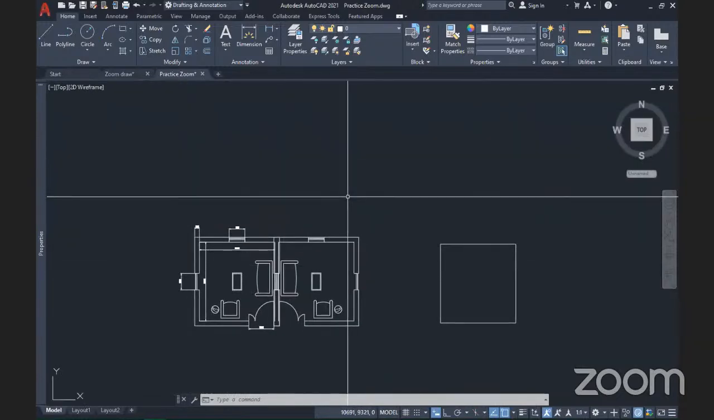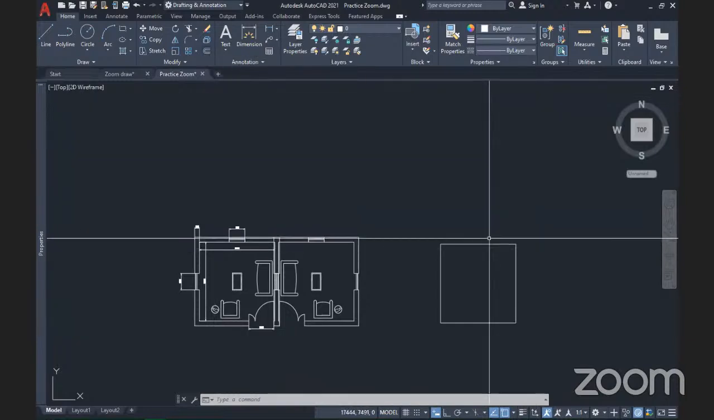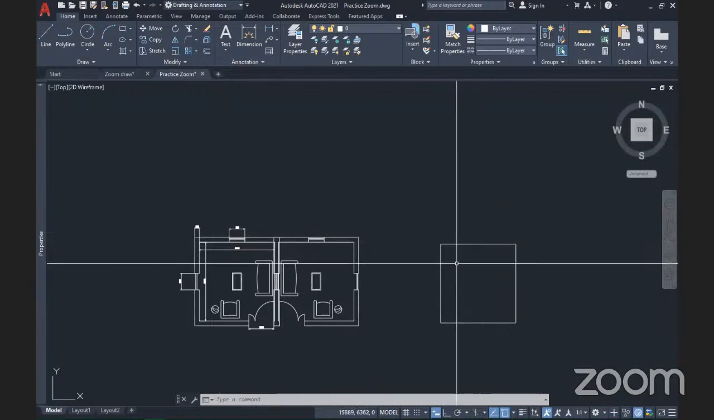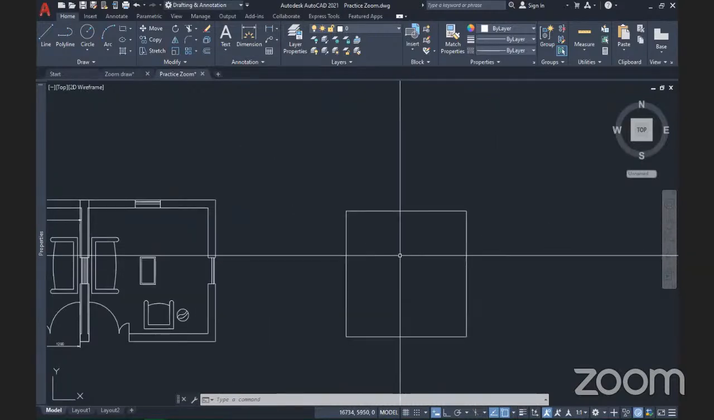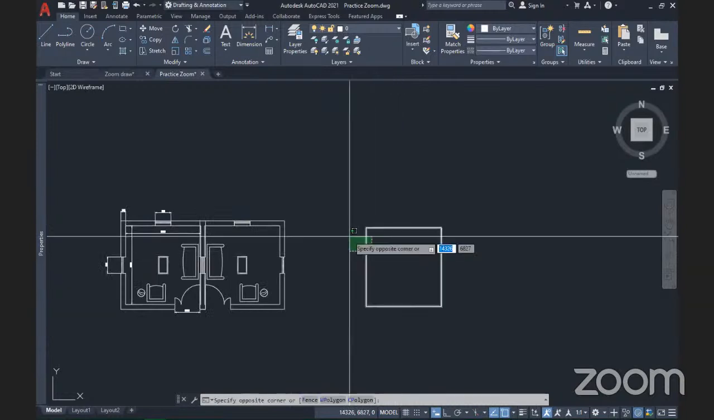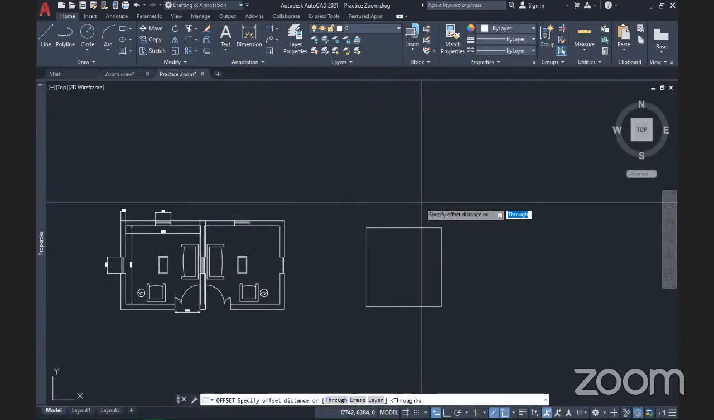How do I do that? There's a command in AutoCAD called offset. You can see it creates parallel lines. So with this offset, I can create parallel lines. And how do I do that? I just highlight the object I want, and I go to the offset command right here, click on offset, and then it will ask me for offset distance.